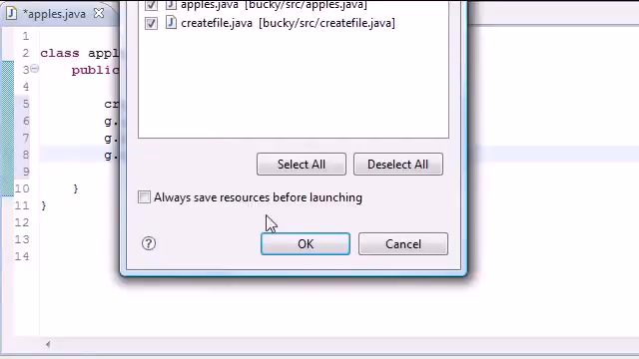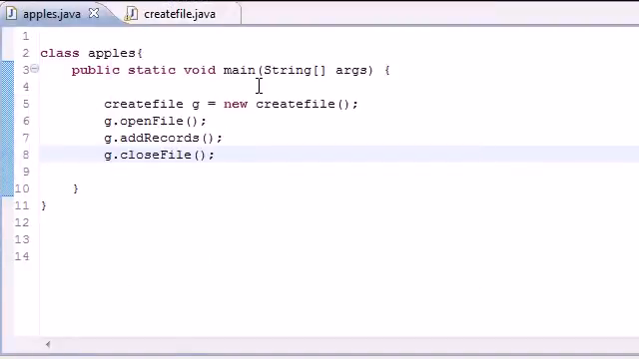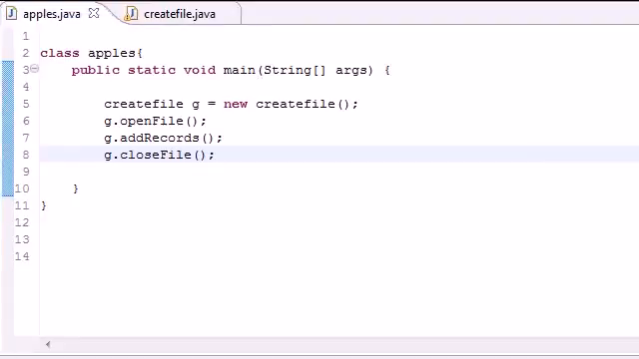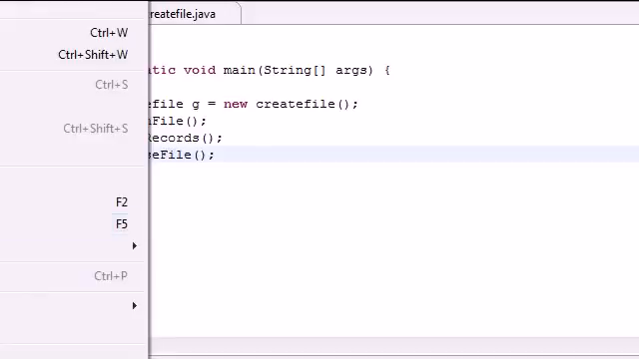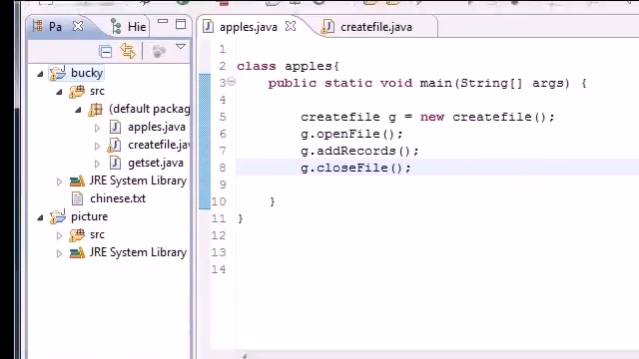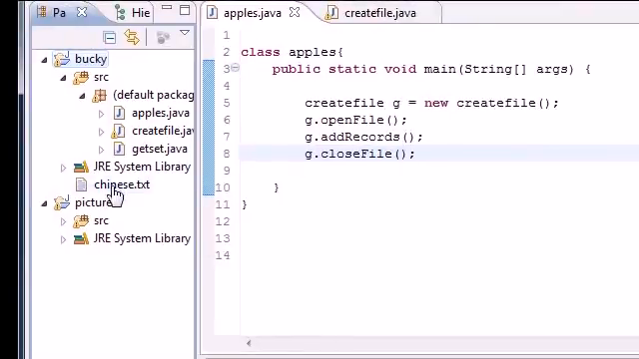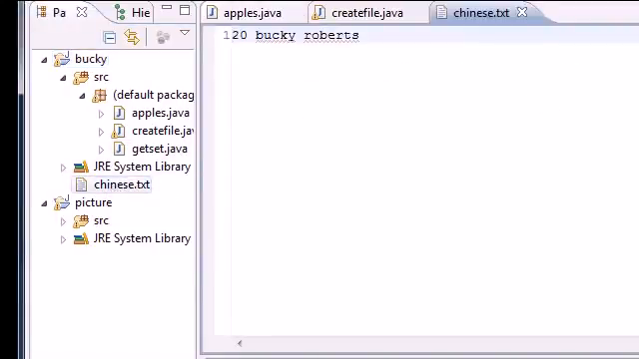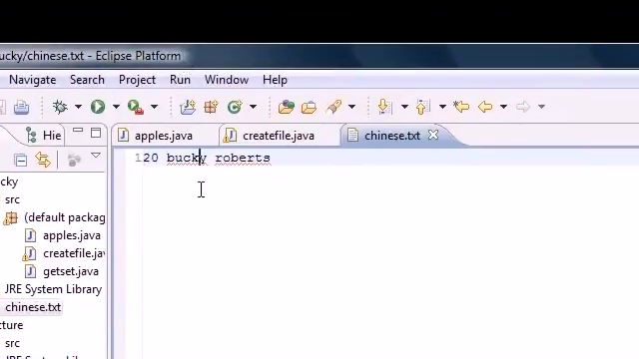And now once we go ahead and run this program, nothing happens, but what it did is create a file on our computer. So if we highlight source, or actually Bucky, and put file refresh, it's going to refresh our computer. So now you see we get this Chinese.txt file that we just created. And the cool thing about Eclipse is it's actually a text editor as well. So double click this file and it'll show you what's in your file. And that is 20 Bucky Roberts.